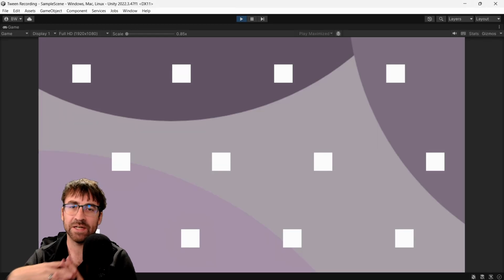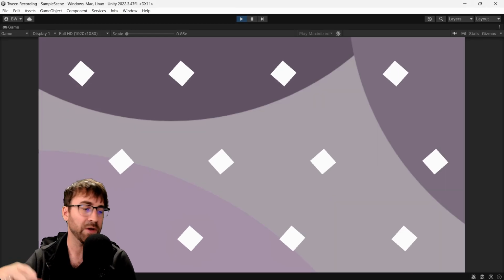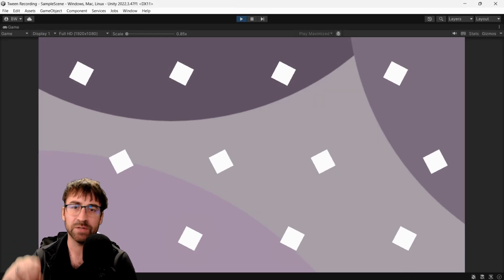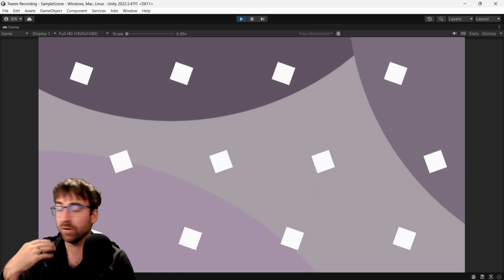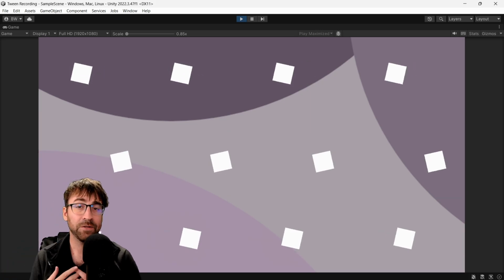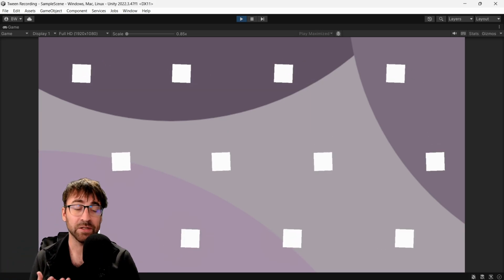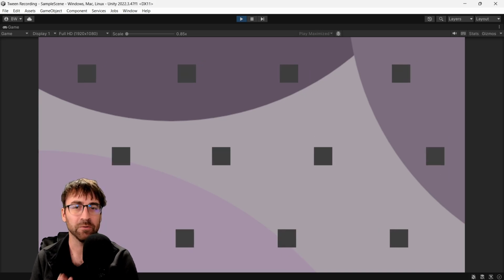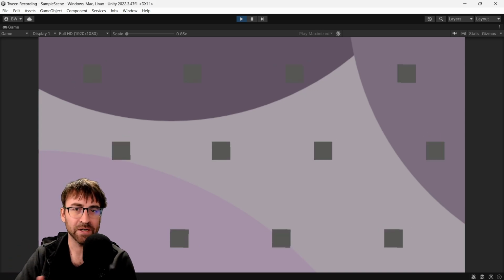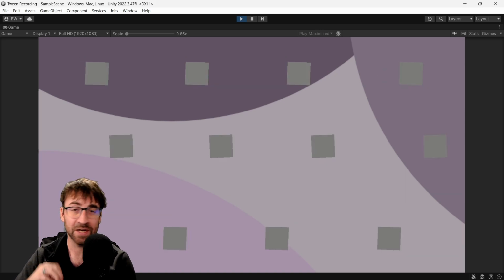Lerping values is an essential skill for all game developers, whether you are lerping position, scale, rotation, alpha, color, or any other number of options. And if you've been into game development as long as I have, then you've probably written hundreds of coroutines. And they work just fine, but they are a pain to write, and it is a lot of code for such a tiny little task.